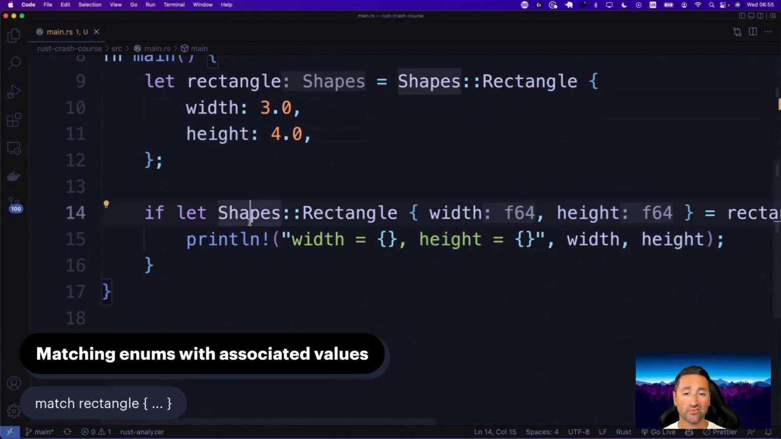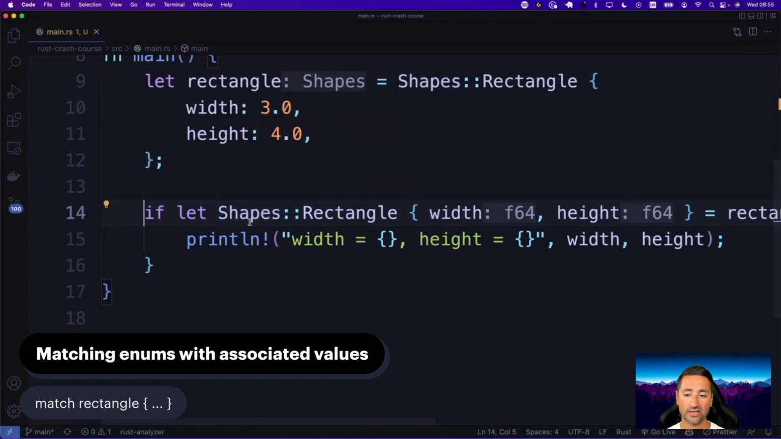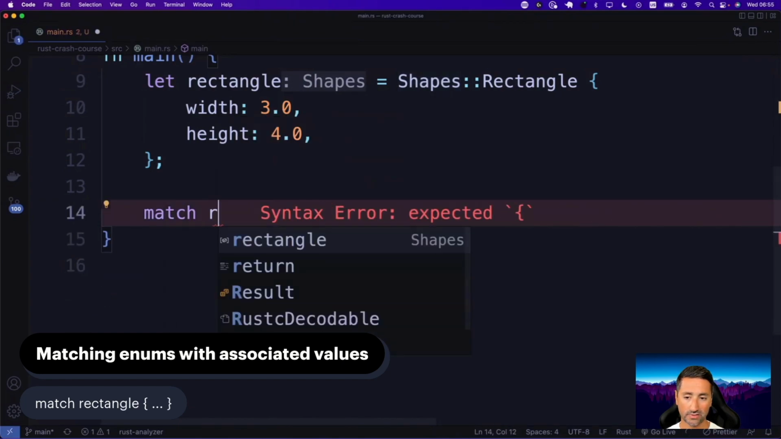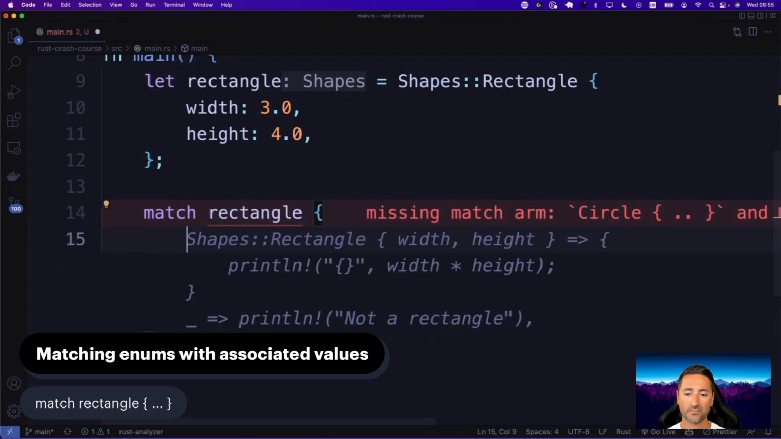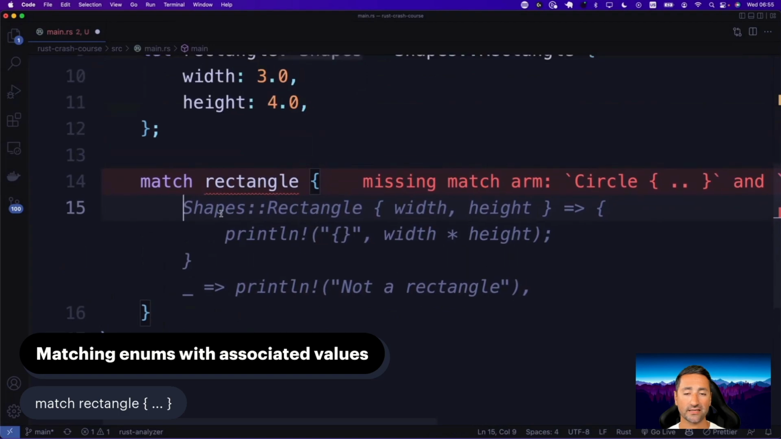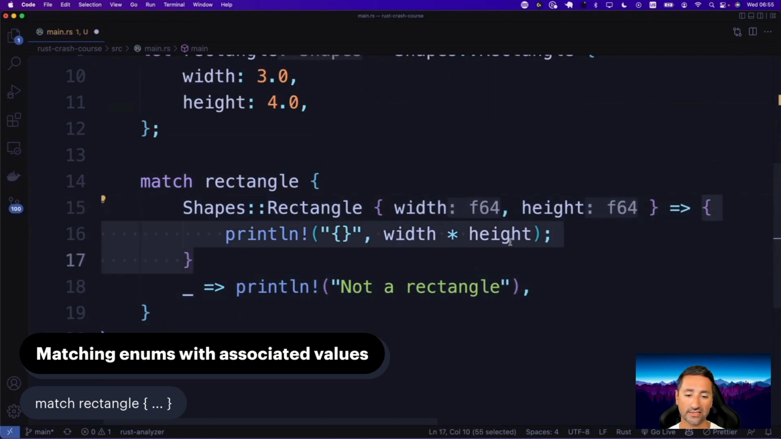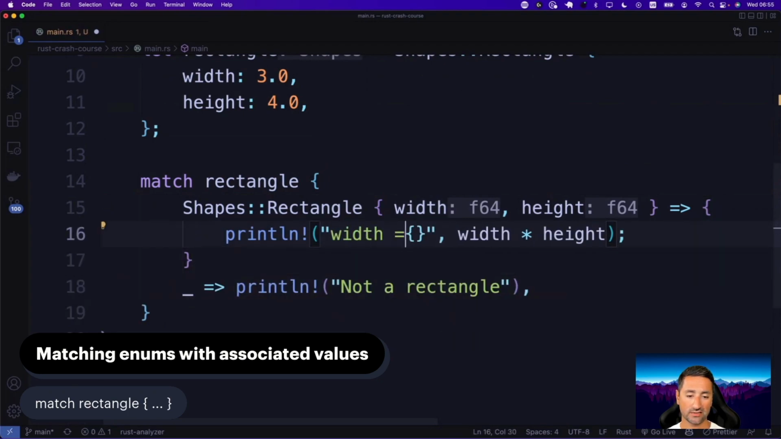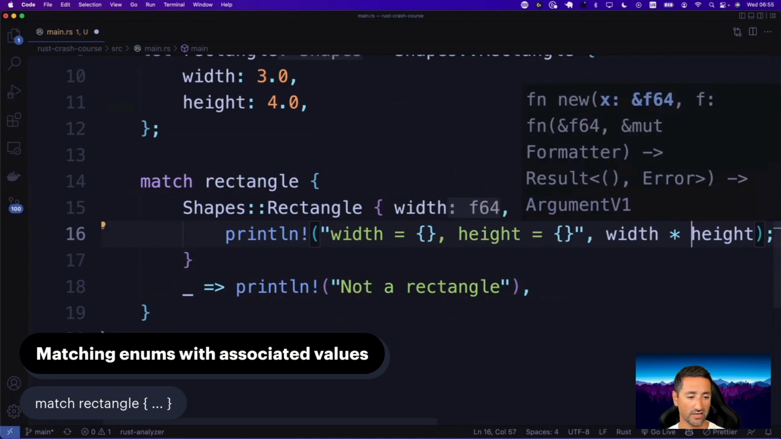Now, you may also use the match statement for enumerations with associated values. So if you go in here and say match a rectangle, okay, you can see in here, you can do the exact same format that we did before inside our if let. So you say shape rectangle, width and height, and then you specify a function in here, okay? And you say print width is, and then height is, and then we specify our width and height.